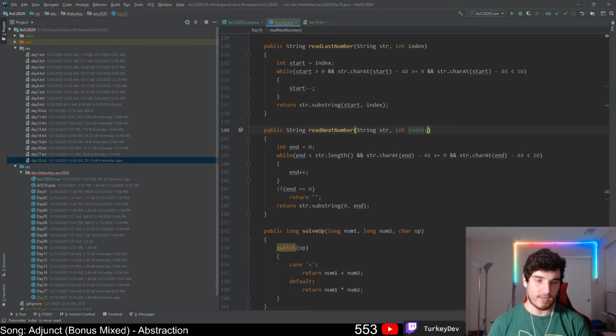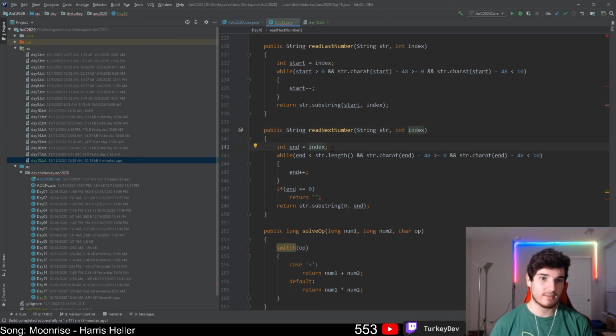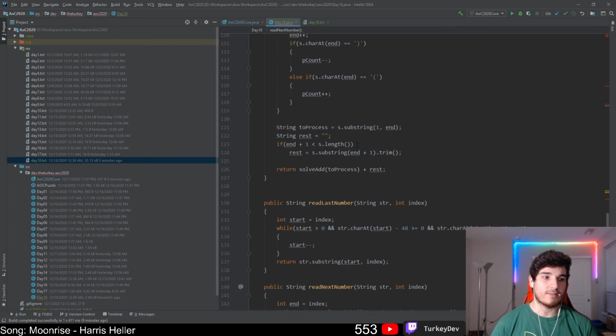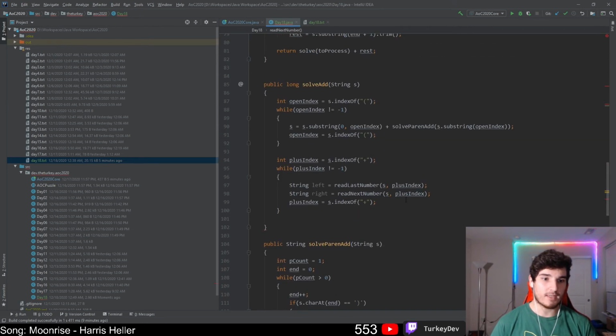That way we can have a starting index bit. So n is going to equal index, right, less there, and we're going to substring from index there. Cool. All right, so now that those both should work, we should have read next number there.